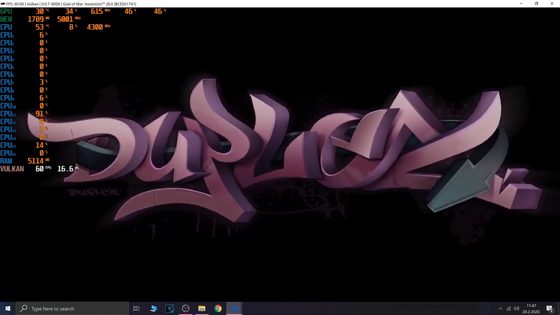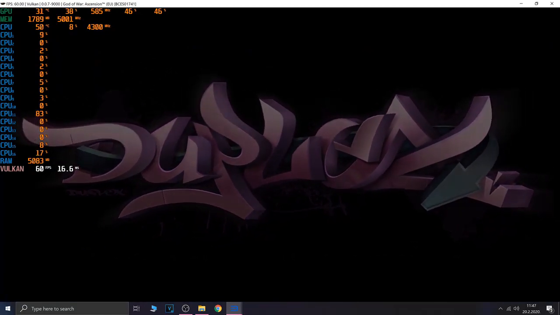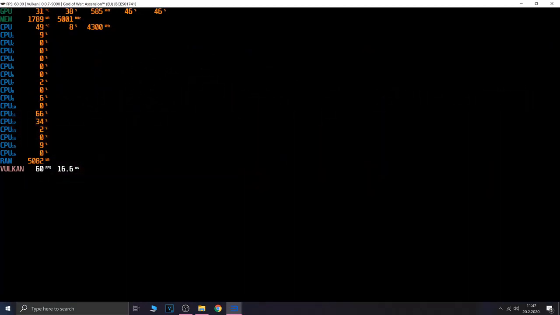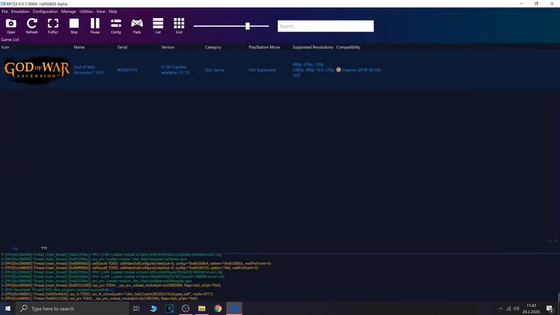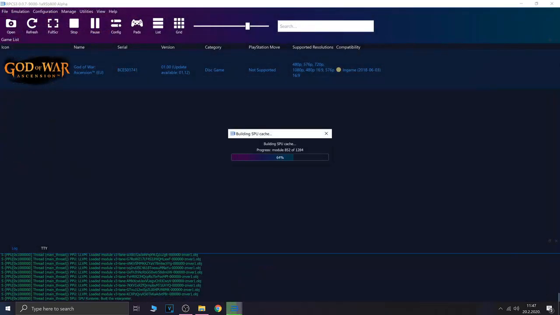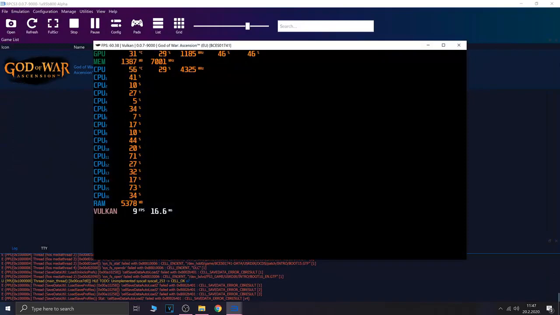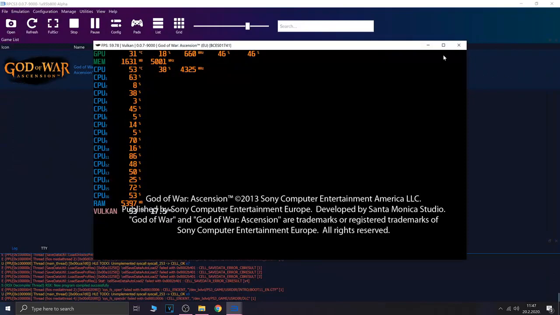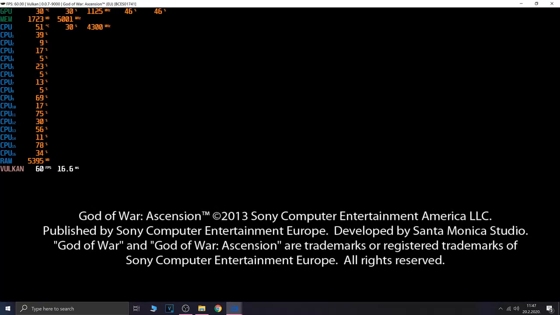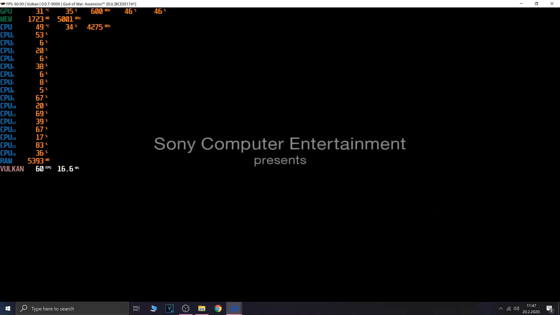Now it should work. GoW Ascension on Ryzen. I have a Ryzen 7 3700X, Zen 2, 8 cores, 16 threads. Let's see if it works. It should work now. It should work, but I'm not 100% sure. Let's see.